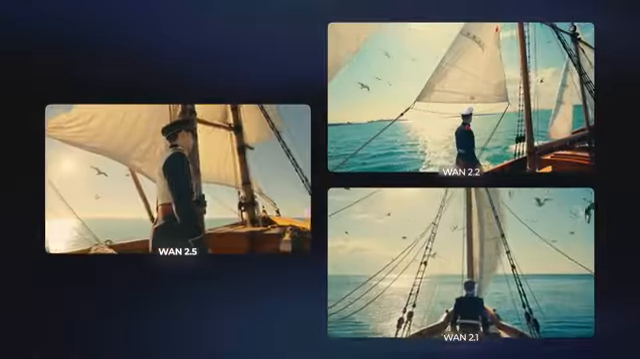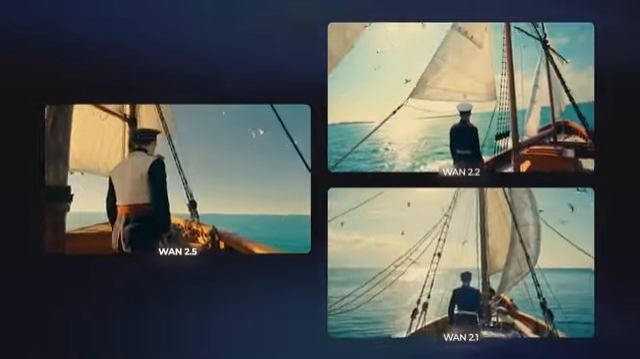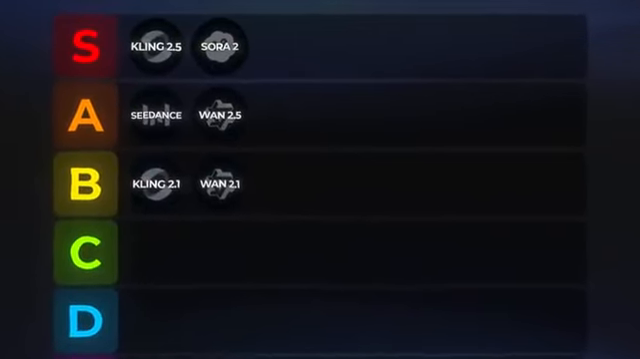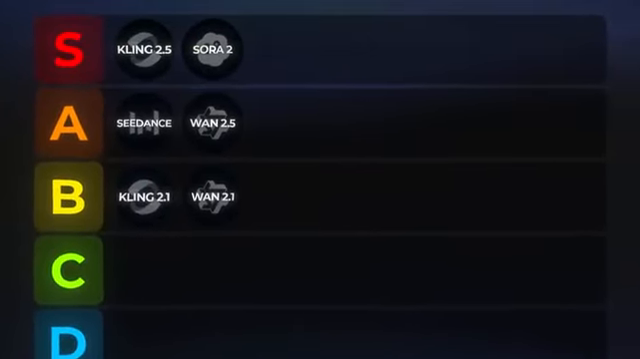The sound of the water and the wind in the background gives it an entirely different level of depth, and just to give you a perspective on this, as you can now see on the screen, it easily beats all the other Wan models. I'm putting Wan 2.5 in A tier, mostly because of the added audio and the solid overall quality of the generation.